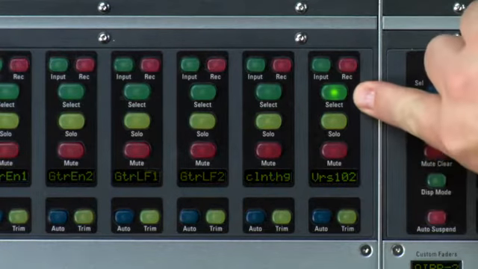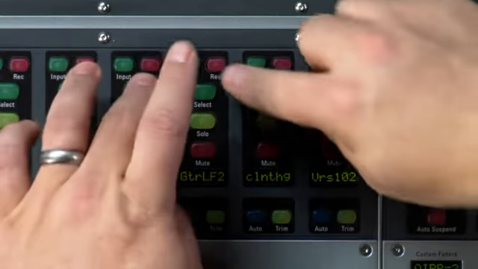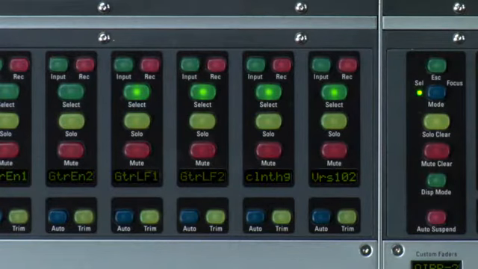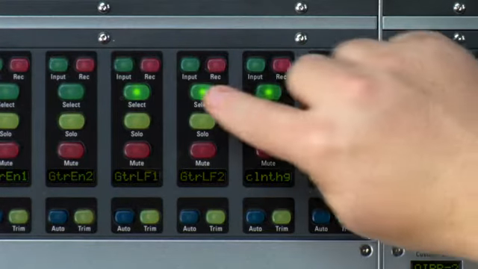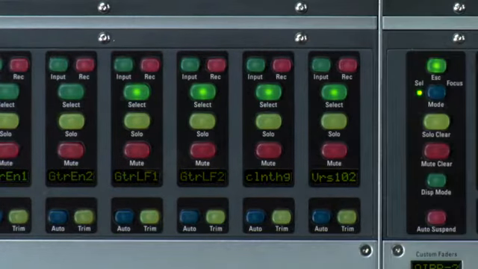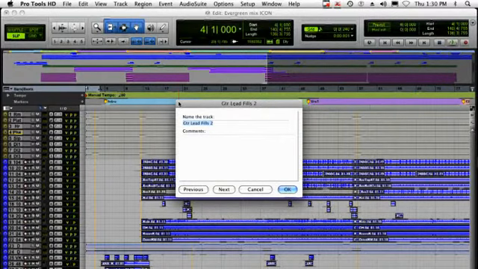Above that, we have a select button, which allows us to select tracks. This can be good for creating groups or selecting tracks for editing inside of Pro Tools. You can also double press any one of the select buttons, and that will bring up a track naming dialog on the Pro Tools screen, which allows you to rename the track at that point.